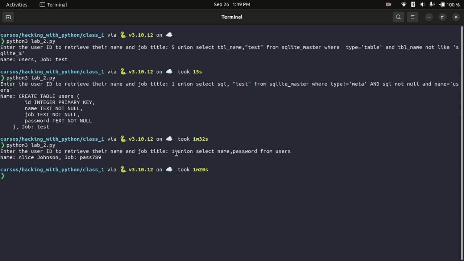There are ways to just put all the data inside of one field. I actually don't know if that's possible in SQLite, but your homework here is to find a way to get all the data from all the users. Like maybe one by one you can do it that way, or maybe you can try to concatenate all the names and all the passwords in one single fetch, but that's your homework.